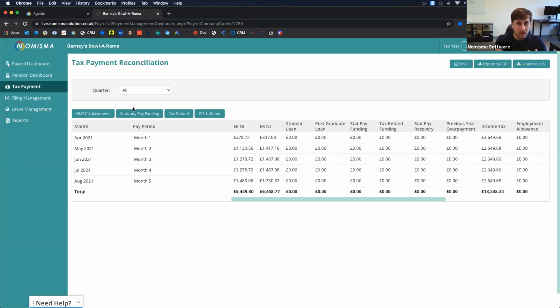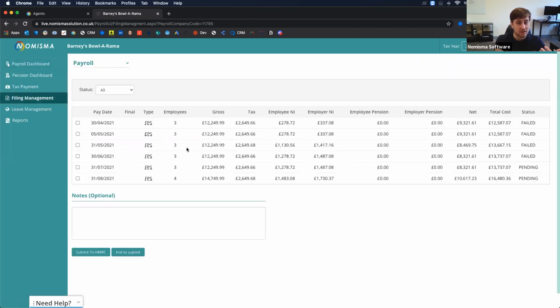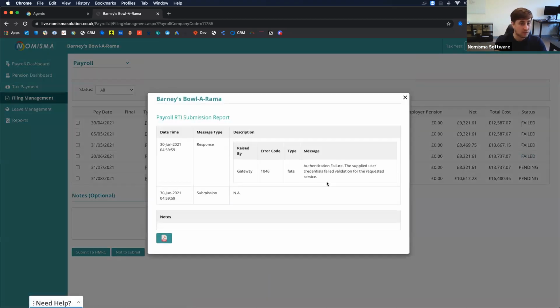And then moving on, we've got filing management. This is where you can see a list of all of your filings that are due to HMRC and the statuses of them. If I click on the status here, I can see that this one has failed, and it gives me the error message as to exactly what's gone wrong. So I've got the supplied user credentials are incorrect. And if you wanted to get the successful confirmation message, you can download that as a PDF.